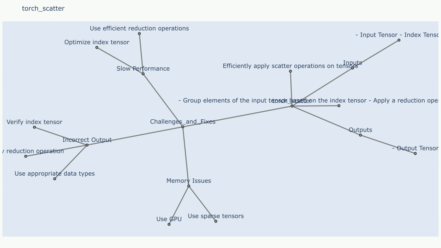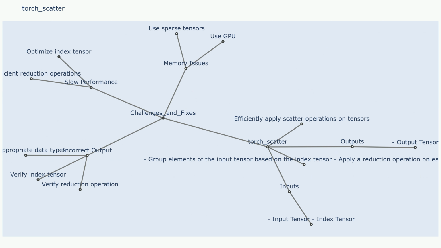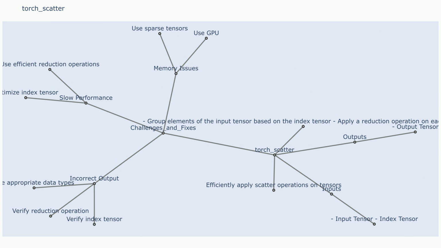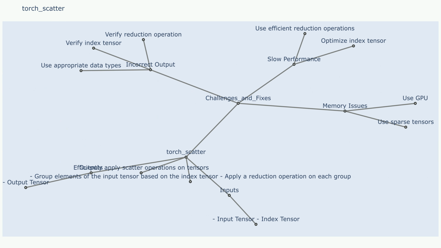Dim: the dimension along which to scatter the values. This is an optional argument, defaulting to 0. Out: an optional output tensor to store the result. The shape of this tensor should be m, where m is the size of the output tensor along the specified dimension. Reduce: an optional argument specifying the reduction operation to apply in case of duplicate indices.